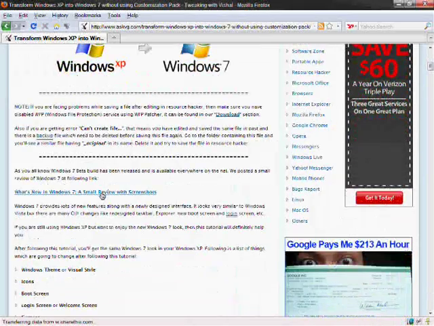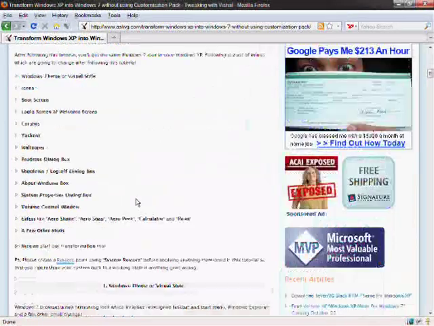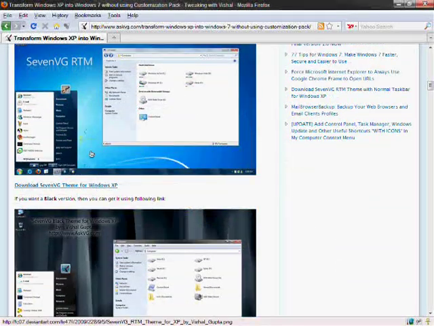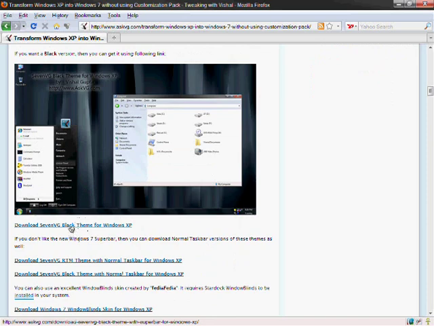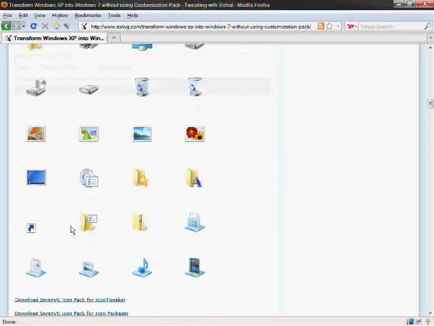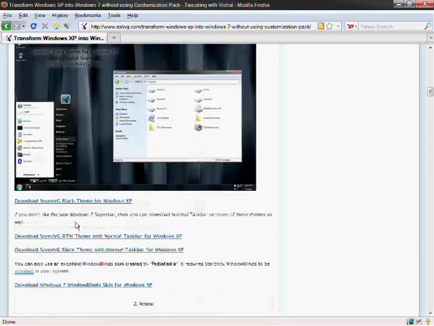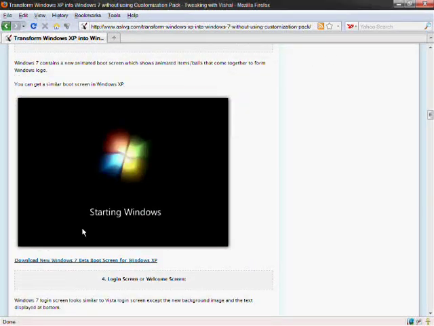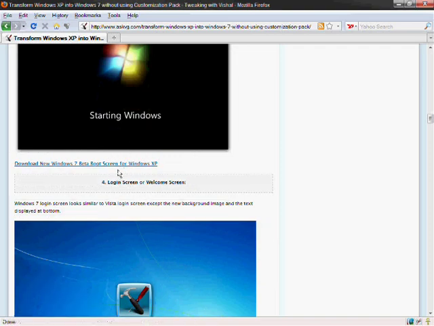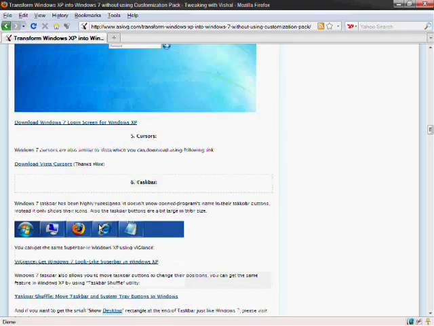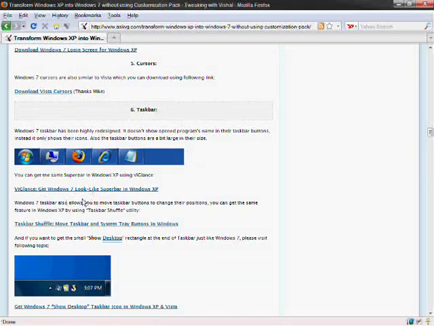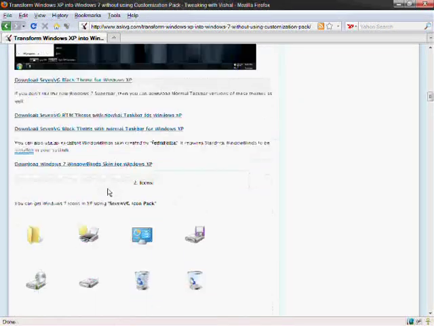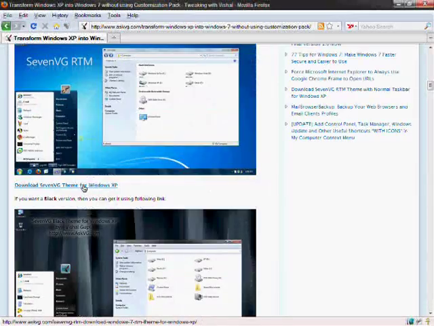And you should come up with a screen like this. Go down a bit. And there's your theme, the basic theme. There's a black theme, you can download that one too. Those are just the icons for it. You can download little extras for Windows 7, like the start screen right there, login screen, the toolbar, and all that fun stuff. But I'm gonna download the basic Windows 7, not the black VG.